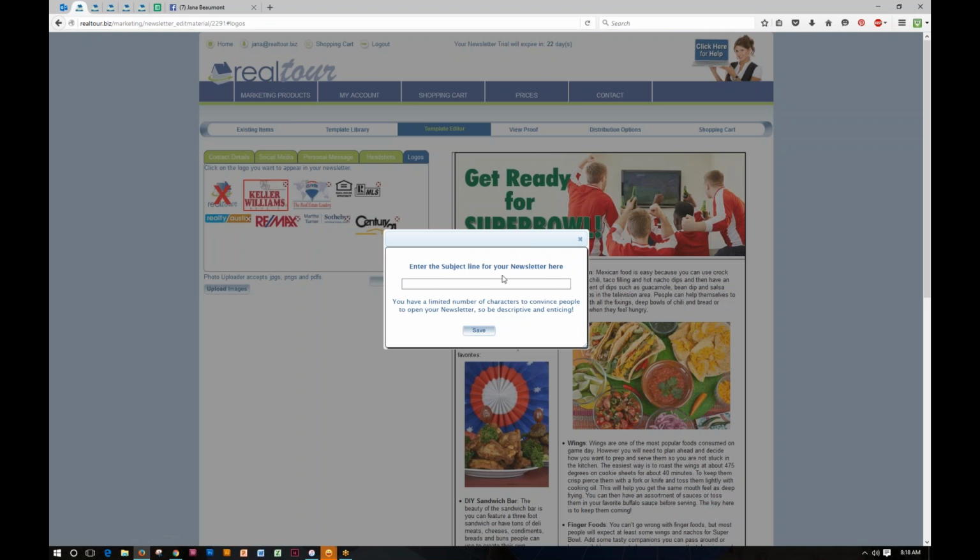I need to enter a subject line for my newsletter. Now this is the subject line that people see in their email. When they get the email from you, there's always a little subject. So you want to type in something that's going to make them want to open your email, just like when you send an e-flyer blast, right? So, you know, "Happy Super Bowl from Jana." Whatever you want to type, it's up to you guys. Obviously it can't be too long, but you want to type something that's kind of fun or enticing so that people will open up your email. Okay, so there's my subject line.